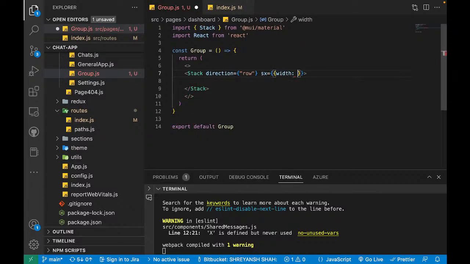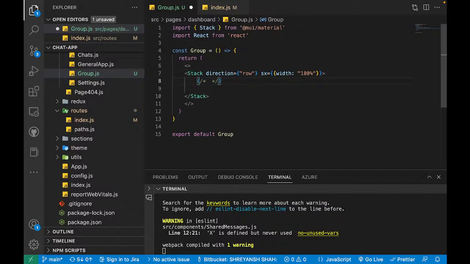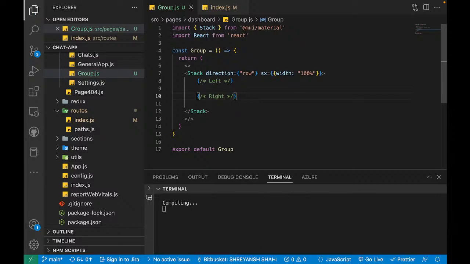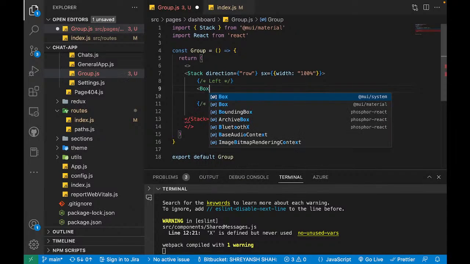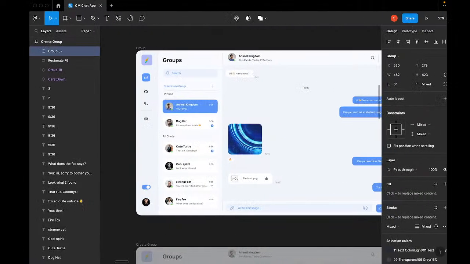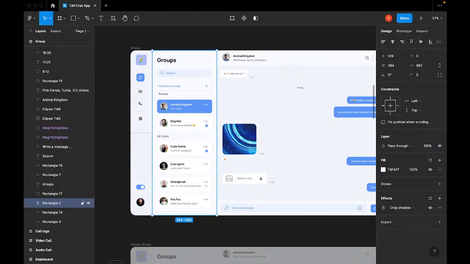Okay, so we want it to take 100% of the available width, so that is why we are going to give this property width 100%. Right, now we can make two comments here. First one will be the left and the second one will be right. So this is to basically denote that this stack will contain or group two things, the left side and the right side. Okay, and here we are majorly going to focus on the left side because we have already created the right part. So in this case we are going to need to create a box.